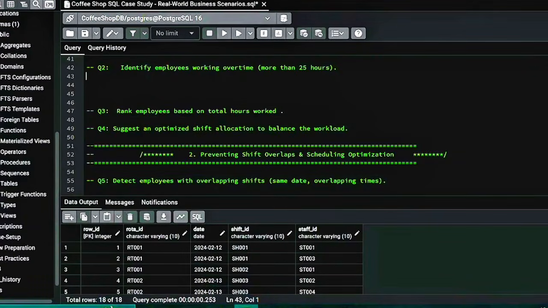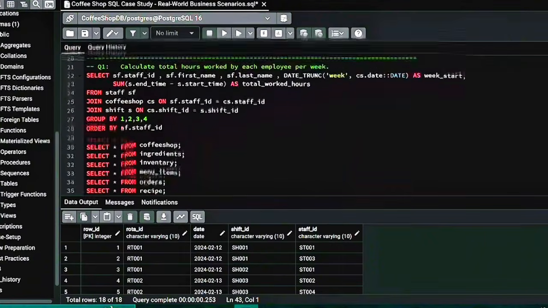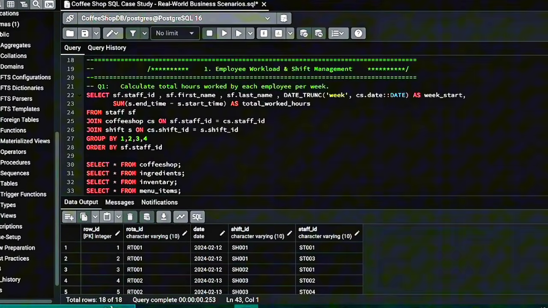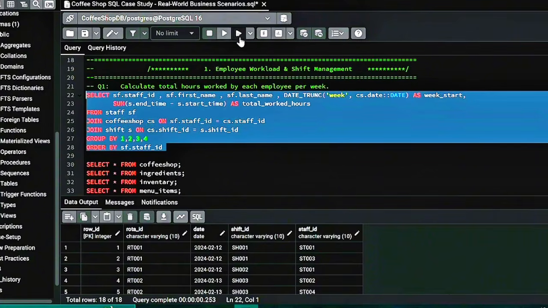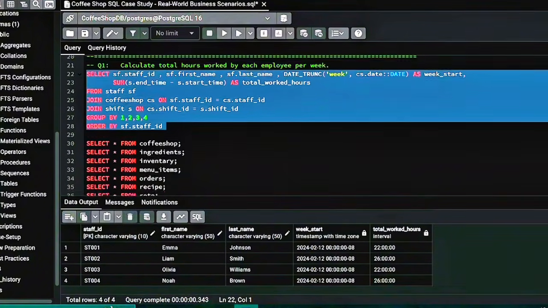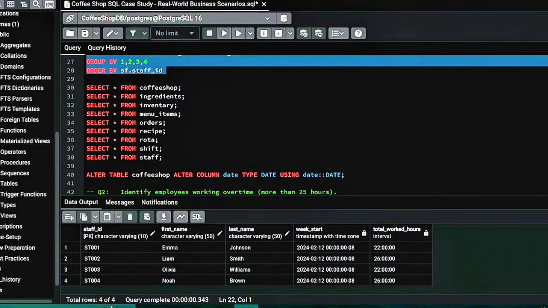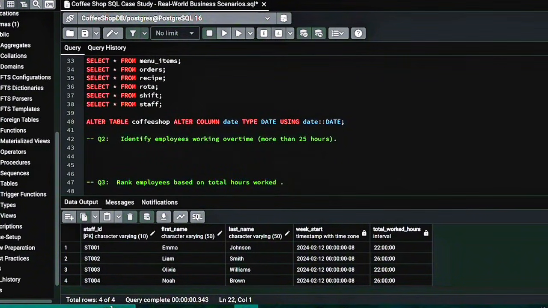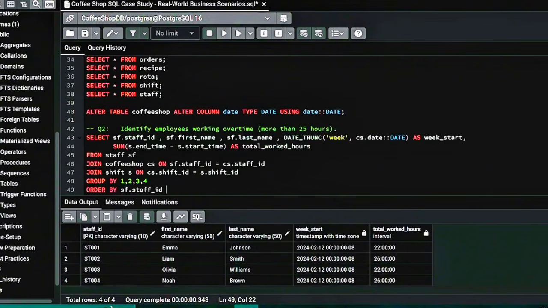So now the second query, it tells us to identify employees who have worked more than 25 hours in a week. This helps in detecting overtime and managing the workload efficiently. First, we reuse the previous logic to calculate the weekly hours. So this was our first query for identifying weekly hours per week. So we will use this and wrap it up in a subquery to filter out those who worked overtime.